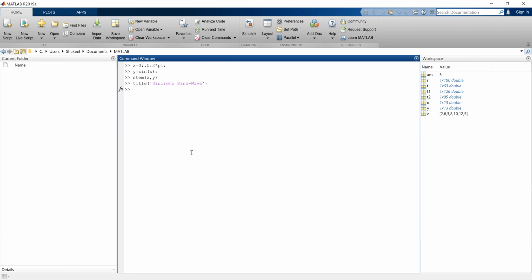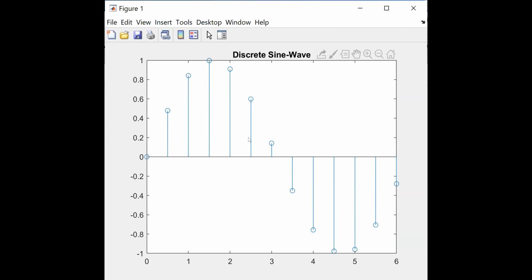This is our discrete sine wave. Let me switch the screen so you can check. This is the discrete sine wave from 0 to 2 pi. You can check it's increasing and decreasing, and goes down like this. So this is how we do discrete plots in Matlab.